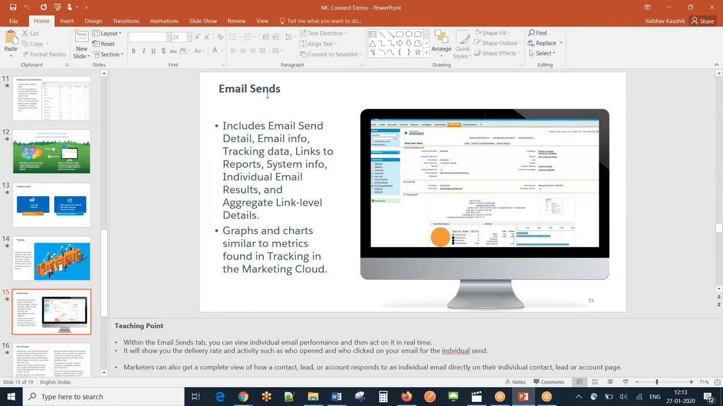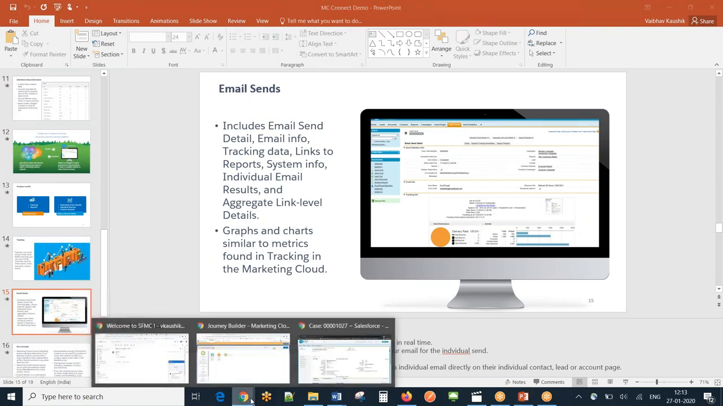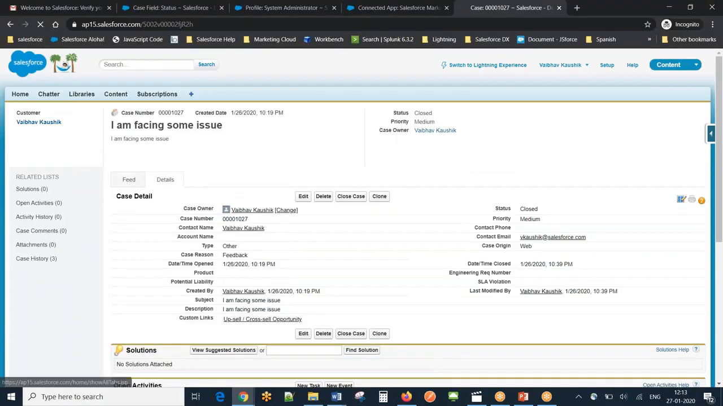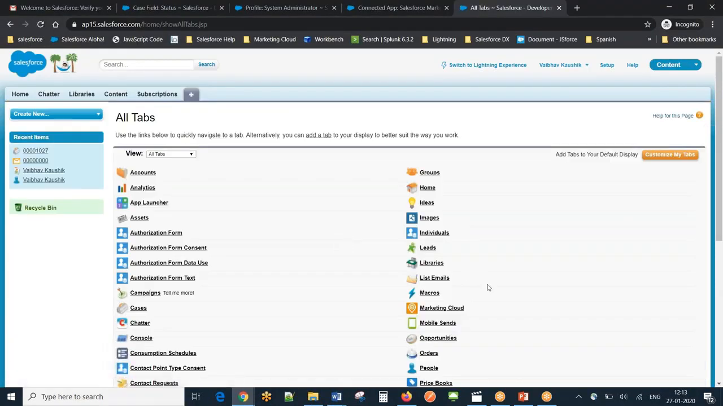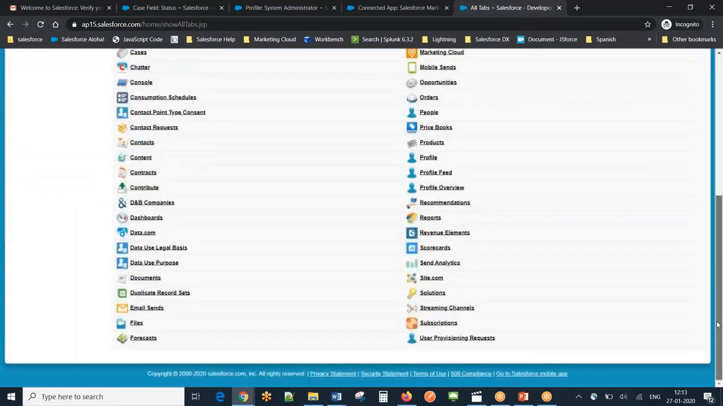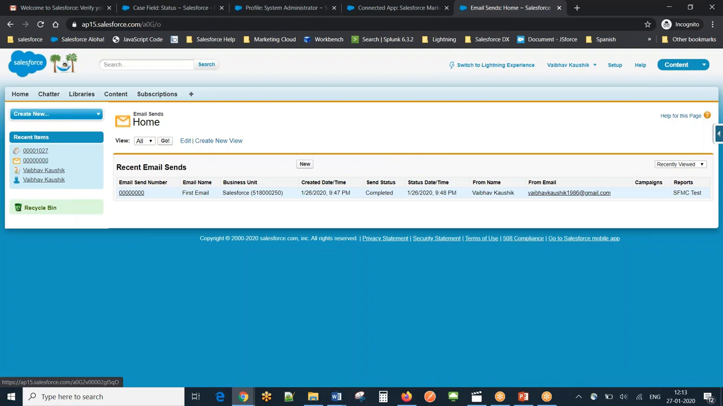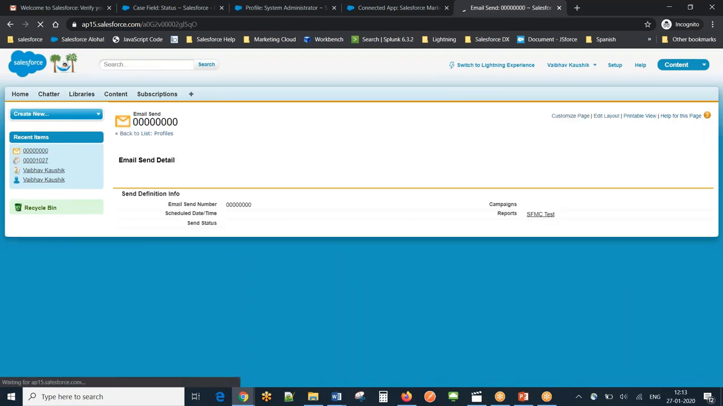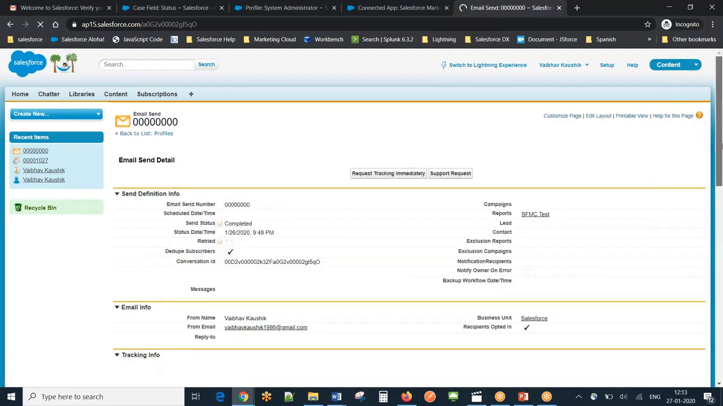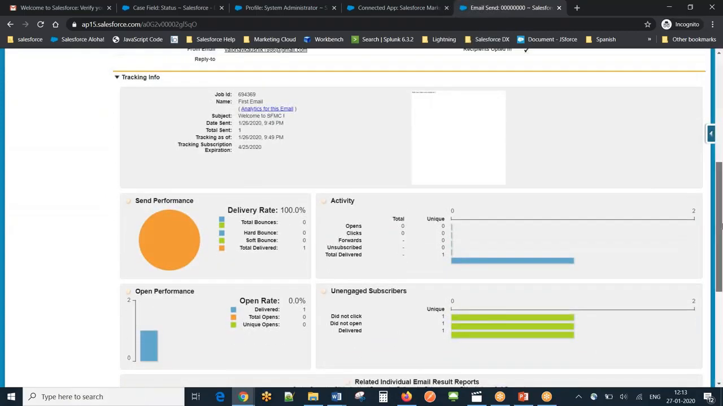Under email sends, we have shown you that this is how the data should populate. So let me take you back here. Let me click on this plus sign. There has to be one object, email sends. Here we go. So this was the email we sent out today. You noticed, right? Here we go. You can see that.